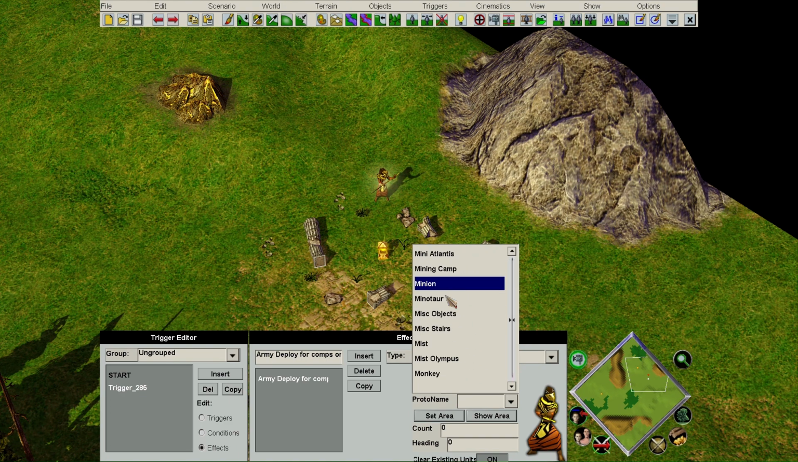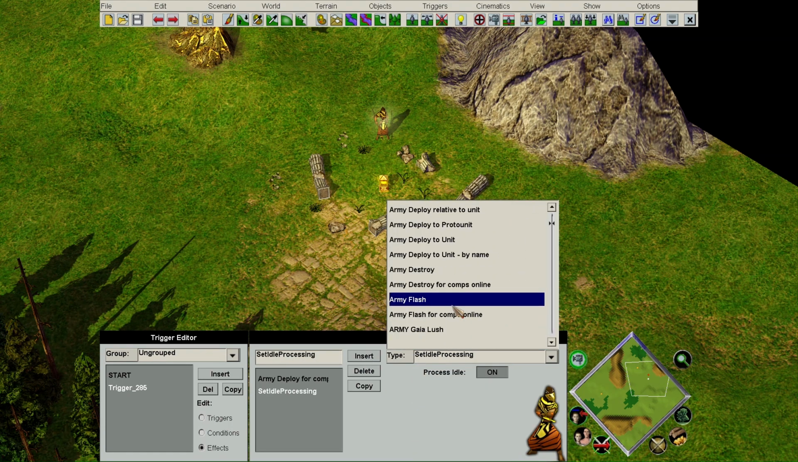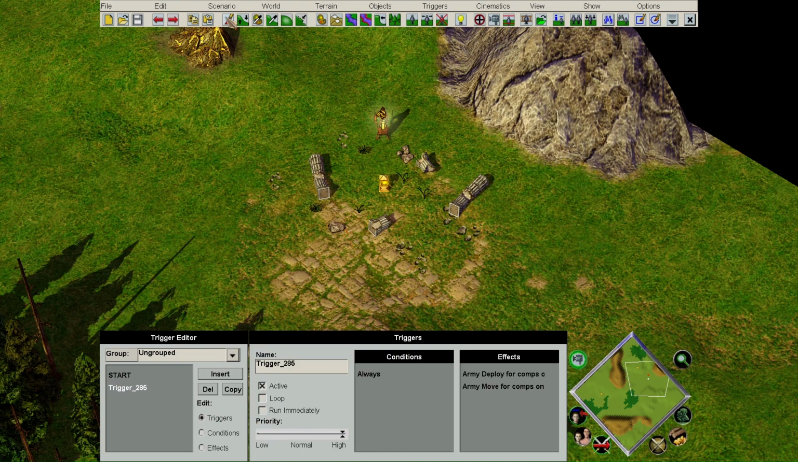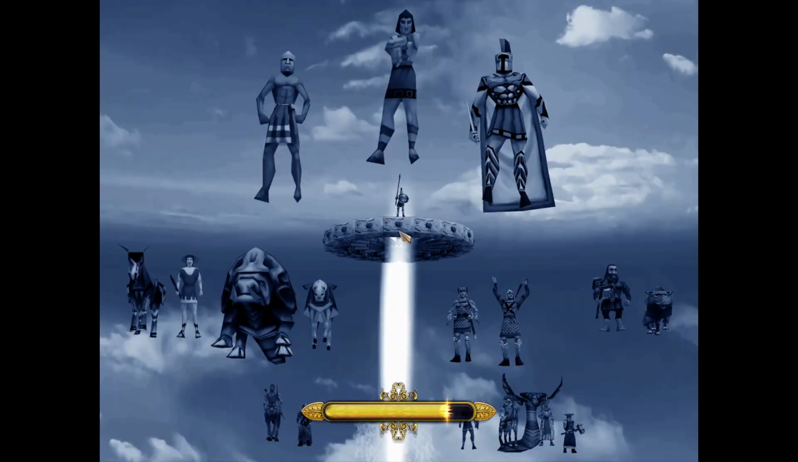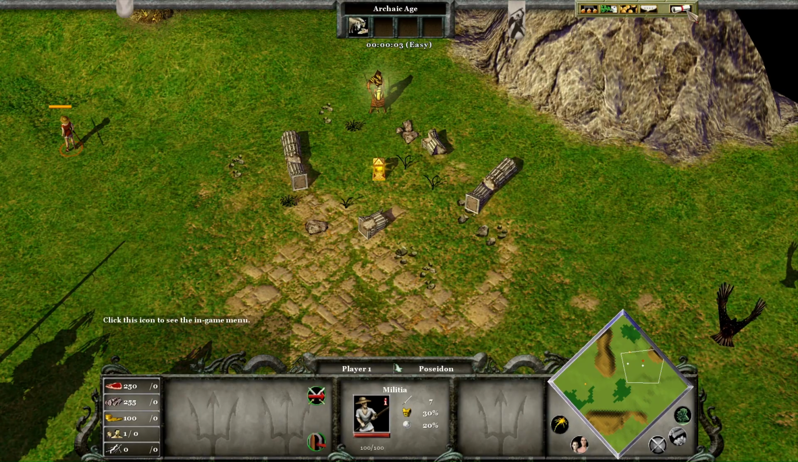Let's just create a militia and then we'll get it to move. So I'm going to create the militia there, just one militia. Heading is a value from 0 to 360, and this clear existing units will come into a bit more detail later. We'll then move this army. So again, move for comps online. You want to make sure that the numbers are the same, and we're going to move it over there with attack move off. Let's see what happens. So we've instantly spawned a militia and it's moved over. Brilliant.